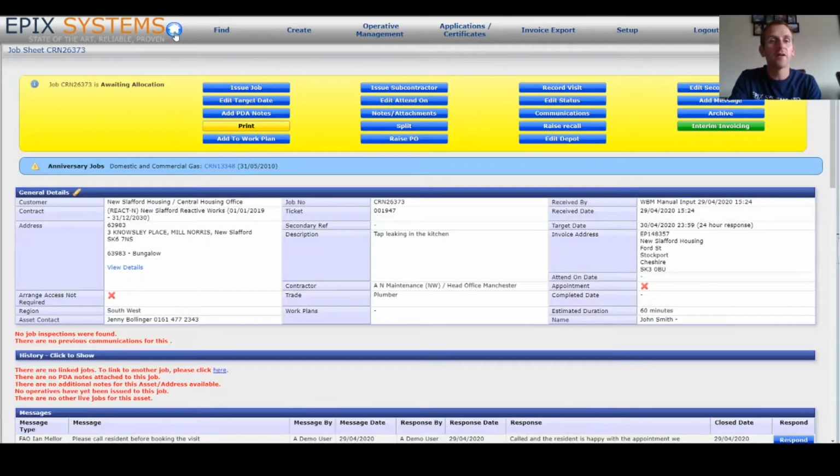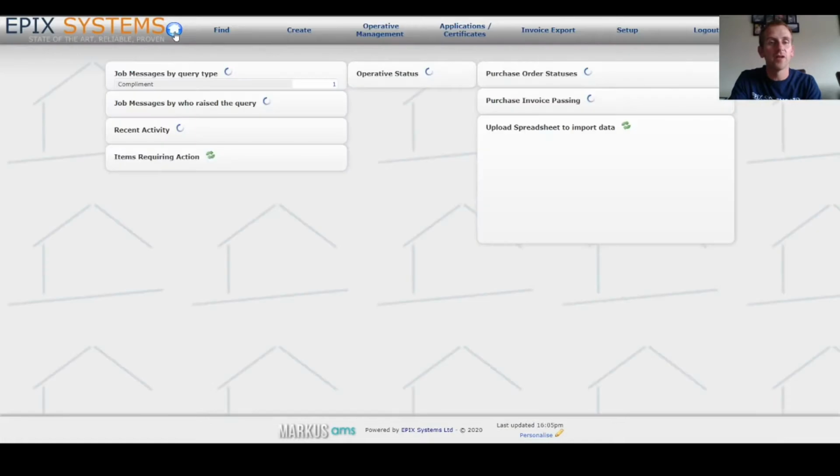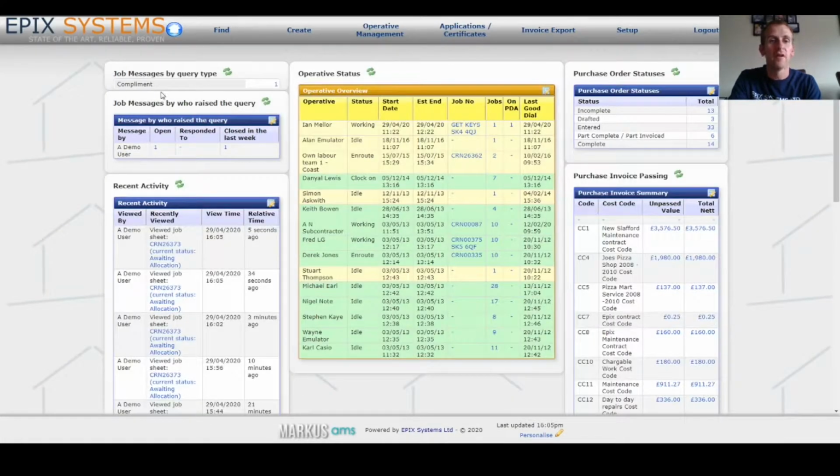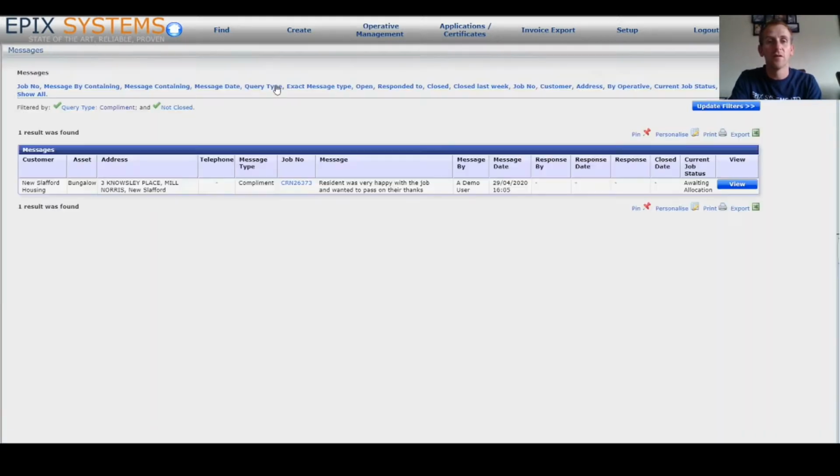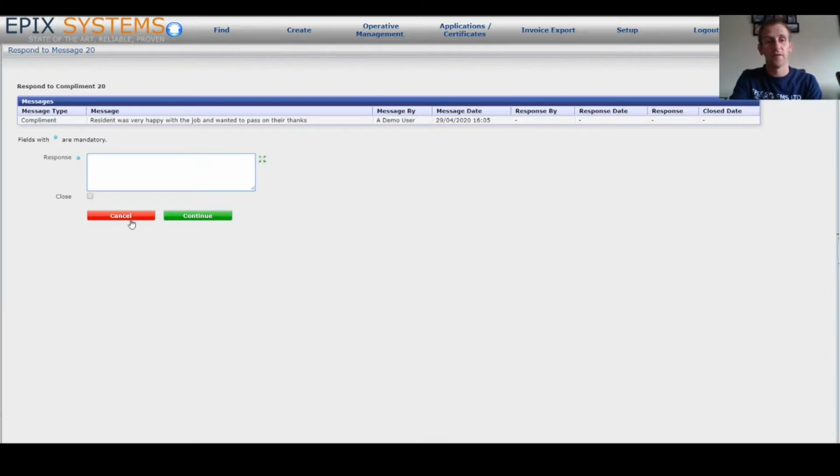And this way, the next time somebody logs on and has a look on the dashboard at message types, we can see that we've got a compliment, and we can click on that and have a look, and whoever deals with customer relations or that kind of thing can then go into this message and close it down as appropriate.